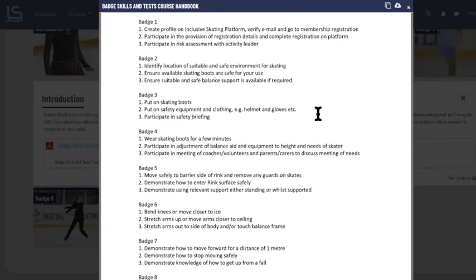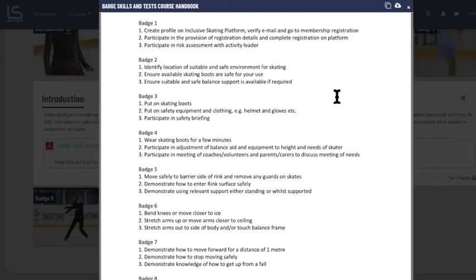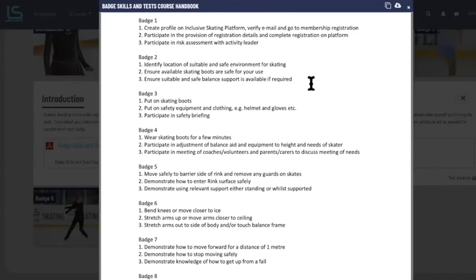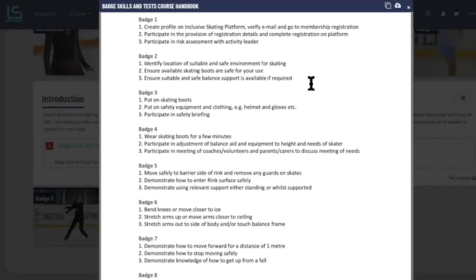Badge number 2 can be really helpful if you've got skaters who need a lot more help and support to get on. And bearing in mind also that it could be inline skating as well as ice skating. So you've got to identify a location that is suitable and safe for skating for them. And that could also be what time is available, when you're going to have volunteers and such like. So there may actually be a bit more work involved in that.